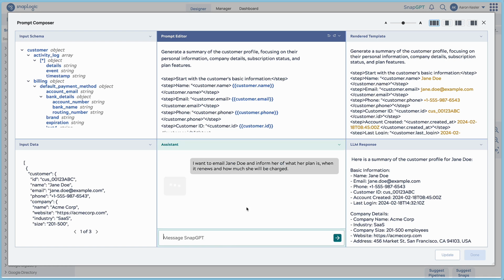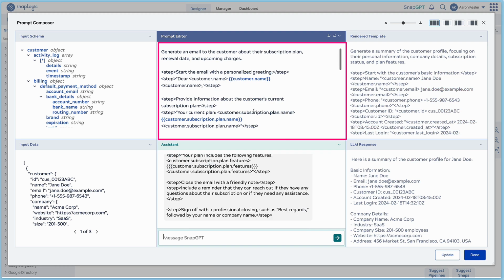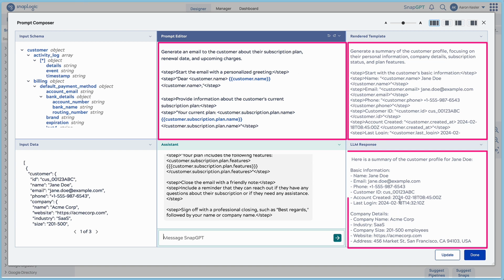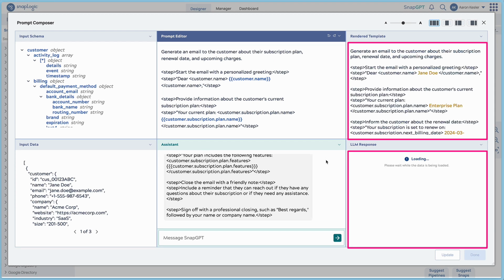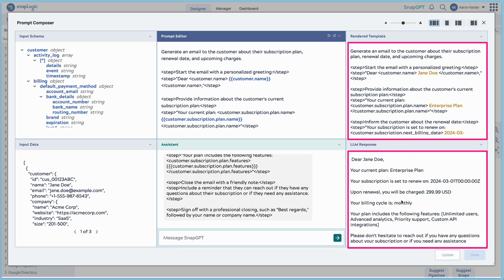And now SnapGPT will think for a little bit. And so now we can see that the prompt up top has changed to generate an email to the customer about their subscription plan, renewal date, and upcoming charges. And then you can see that the rendered template as well as the LLM response is grayed out. So all we have to do, if we're happy with this prompt, we can then click update. It'll save and run a validation and then show the rendered template and the LLM response for this updated prompt editor. And there we go.